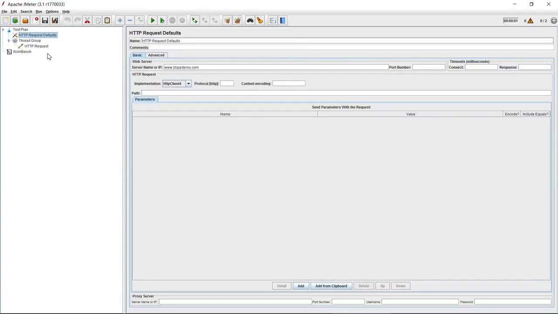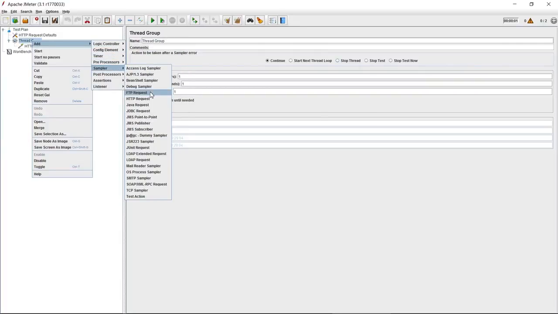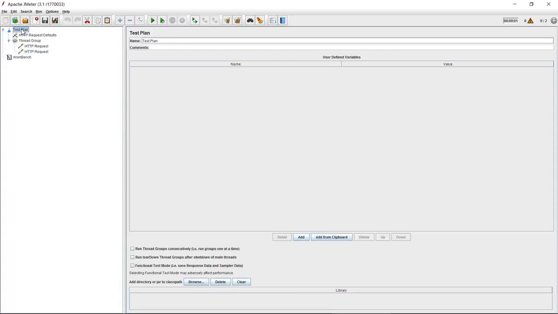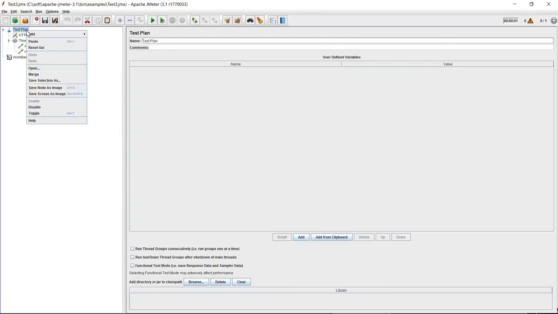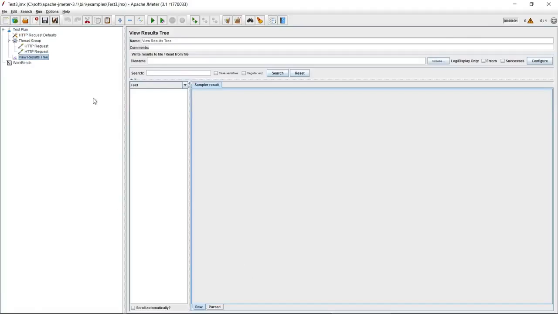Let's add that second sampler here. There we go, HTTP sampler. So in this one, we're going to go a different path, but still on that same server. So let's go ahead and type in that URL. I'm going to go to vacation for this one. Then let's add a view results tree listener to our test plan. And save our test plan and run it.